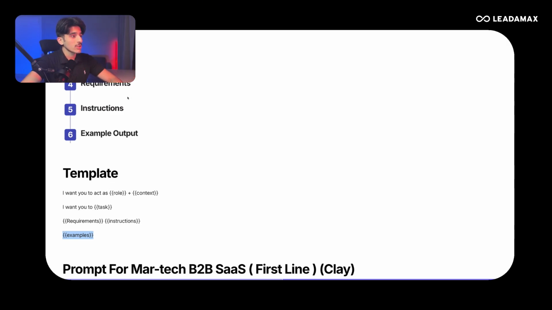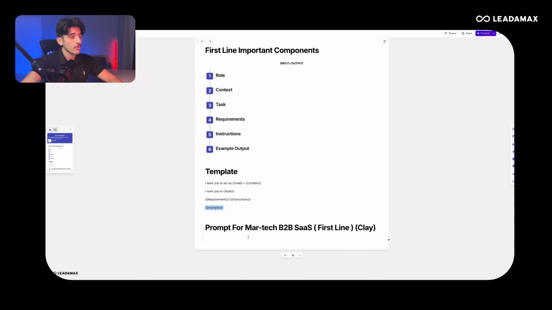Now we're going to craft the perfect prompt for Martech B2B SaaS clients. This is going to involve visiting the LinkedIn profile, and based on that, they'll get a perfect first-liner message and the first initial emails. So we're just going to get started.